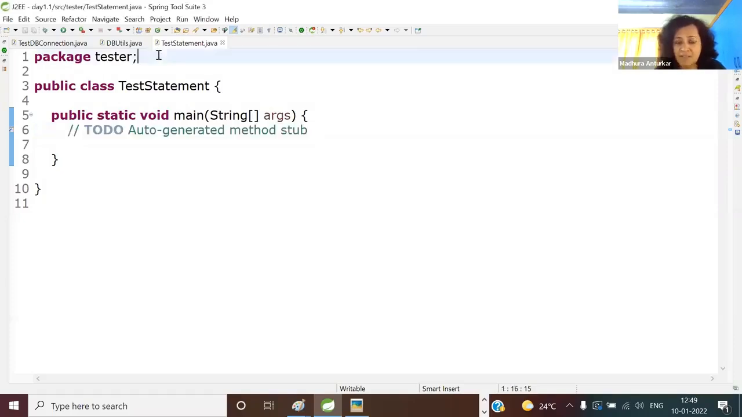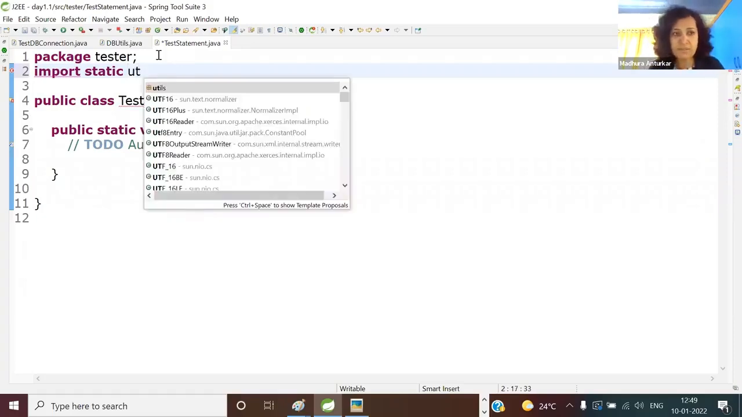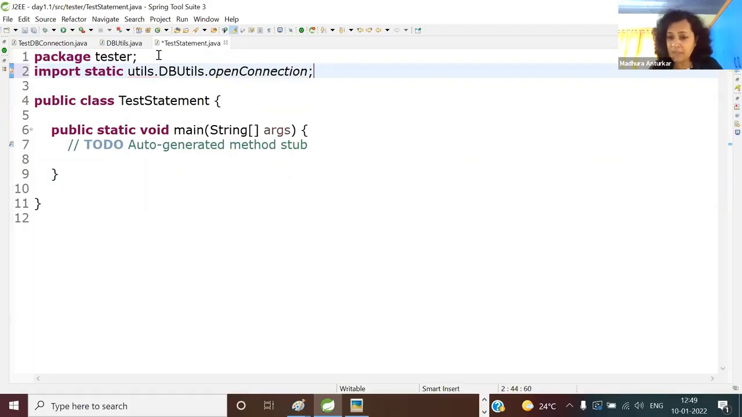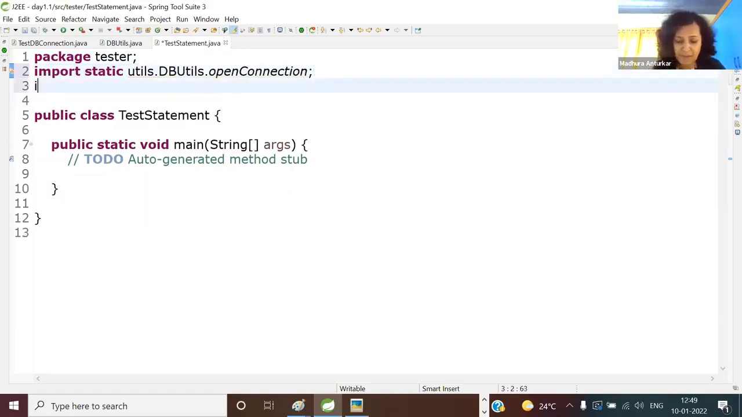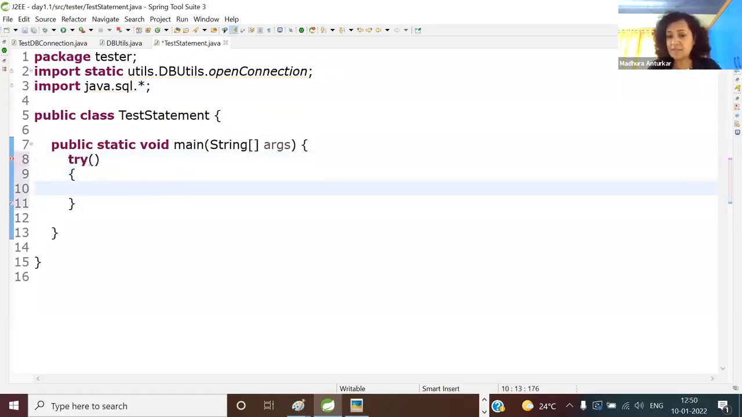Okay. So it's an import, I mean, it's a static method. So import static. I hope I have given you enough practice of writing all this in core Java. So import static utils, open connection. And the SQL API is in java.sql.star. So you can say that. Now, this connection, what it is going to return, is it auto-closable? Yes. Can I open it with try with resources? 100% yes.